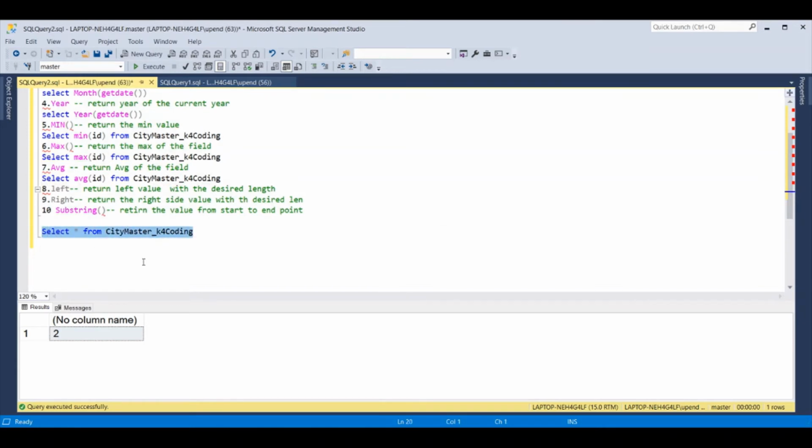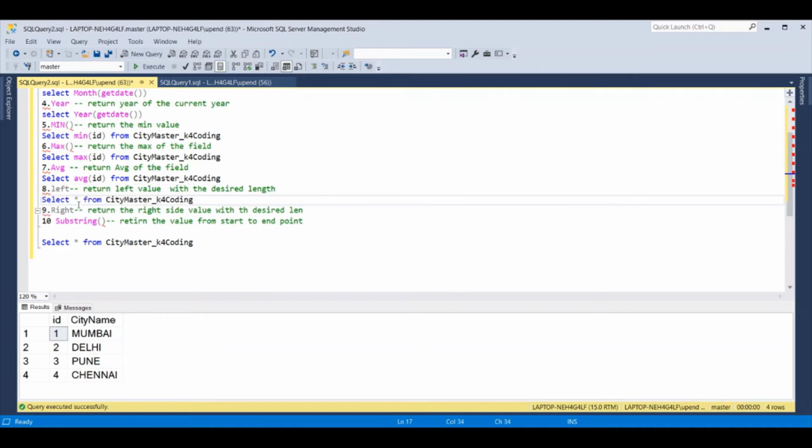So as we have the table, we need to perform these bottom 3 string related operations. As I mentioned, left will give you the data from the left side for the desired length. So we'll check the same. Select left of city name. It requires 2 parameters, field and the length. So it will take the value from left, 2 digits. So let's print our field as well.